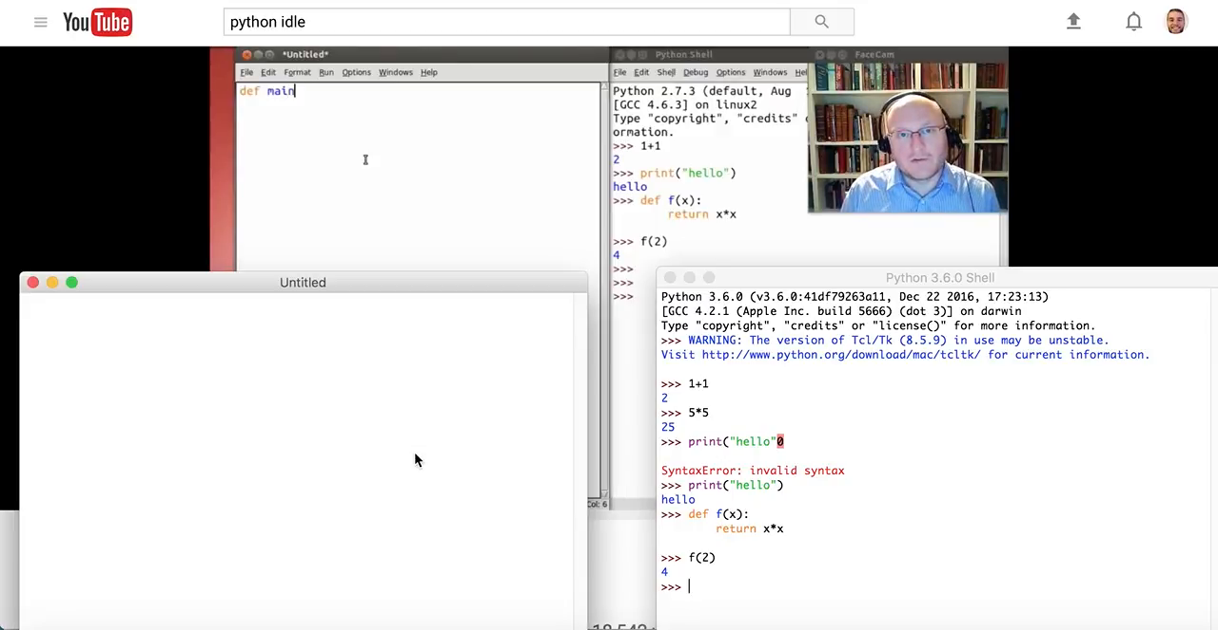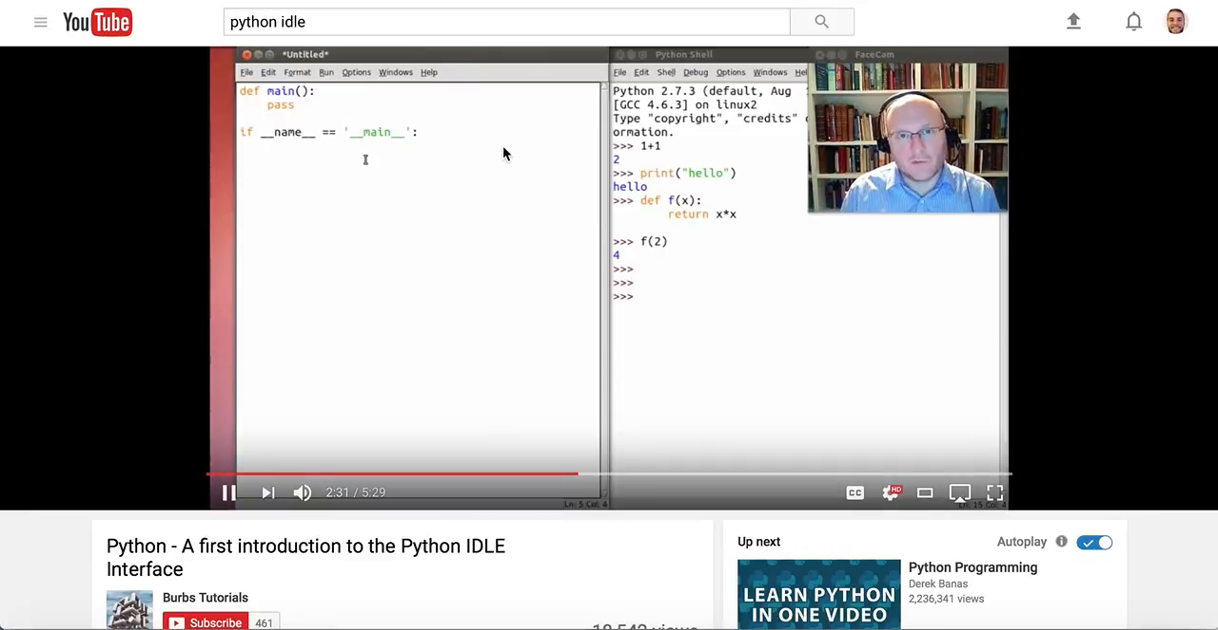So let me type in the standard sort of template code that I always use, which is a main function which does nothing, followed by a conditional statement, an if statement, which runs the main.